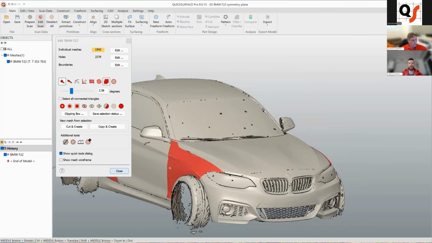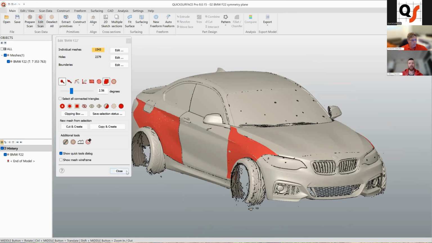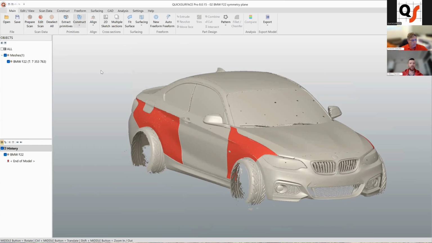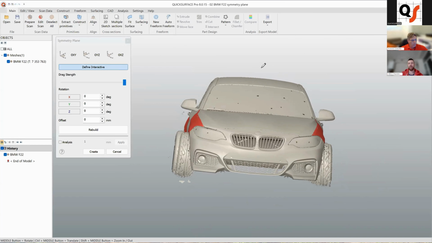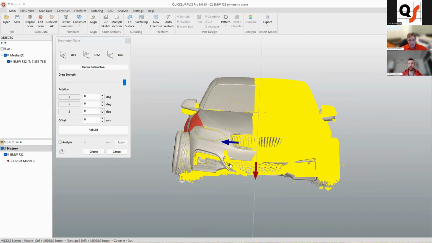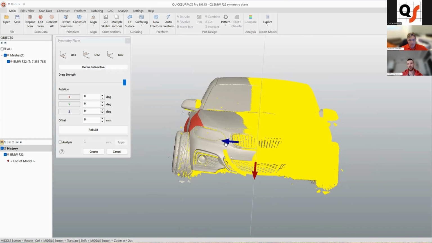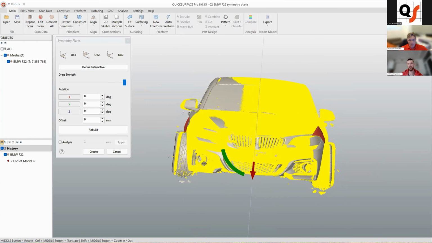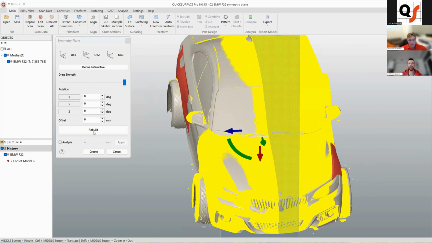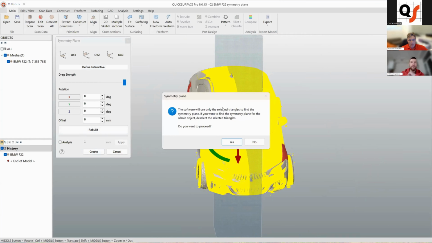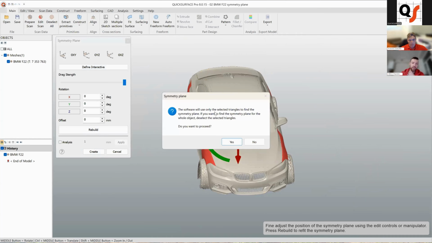So basically here you select what you want to use for creating your symmetry plane, click close, go back here again, go to symmetry plane, and do the same, just draw some line, more or less eyeballing. You can reposition this slightly so it calculates faster. Click rebuild. Here you see the message that the software is going to use only selected triangles to find the symmetry plane. Yes.